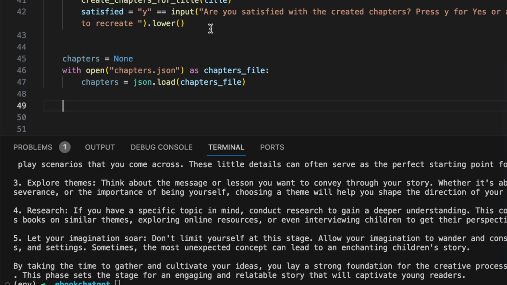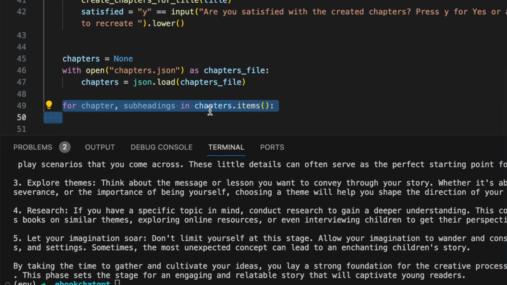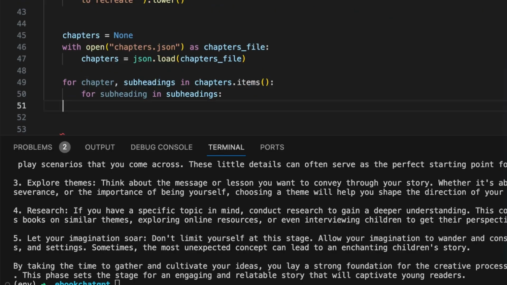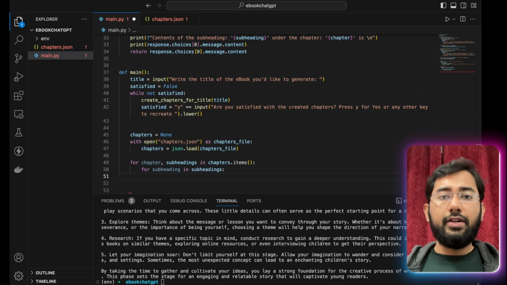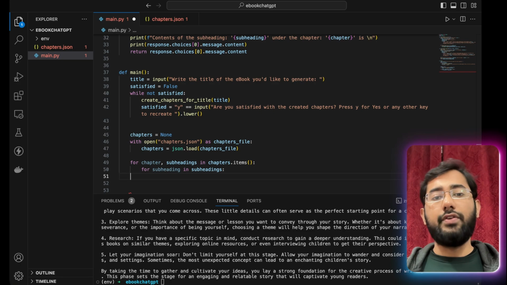So after that, we just need to iterate through the chapters and the subheadings under those chapters. So we will just do it using a for loop, and we are just using the chapters.items, and we are getting the chapter name and the subheadings, and then we are going through all the subheadings for those chapters. Now, for creating the content of the subheadings as well, we want to have some sort of retry mechanism, wherein if we are not satisfied with the content that is generated, we can just ask it to generate once more.